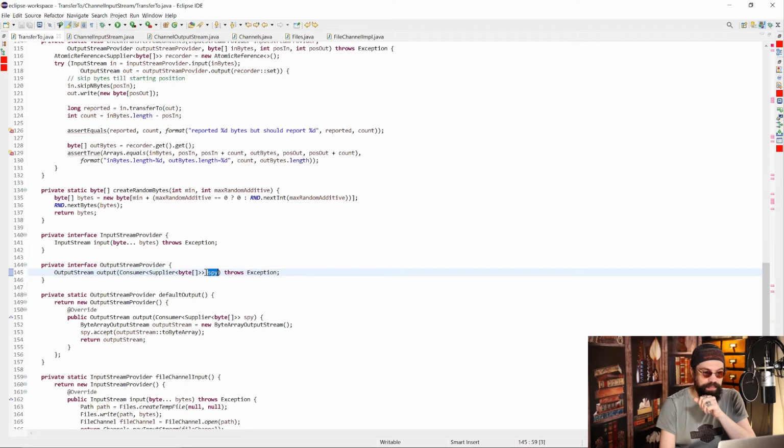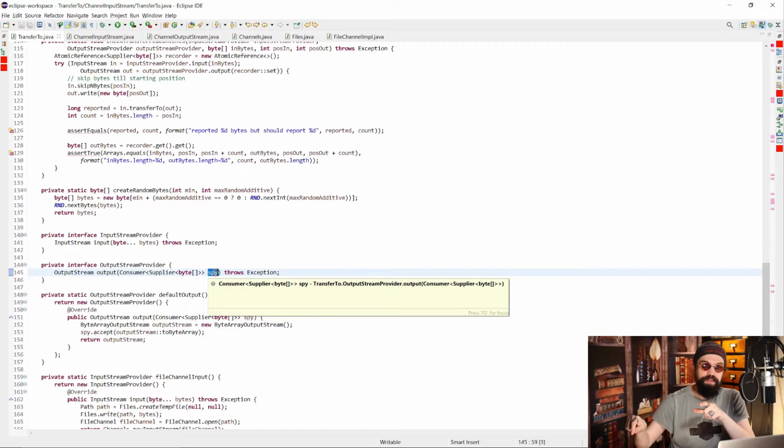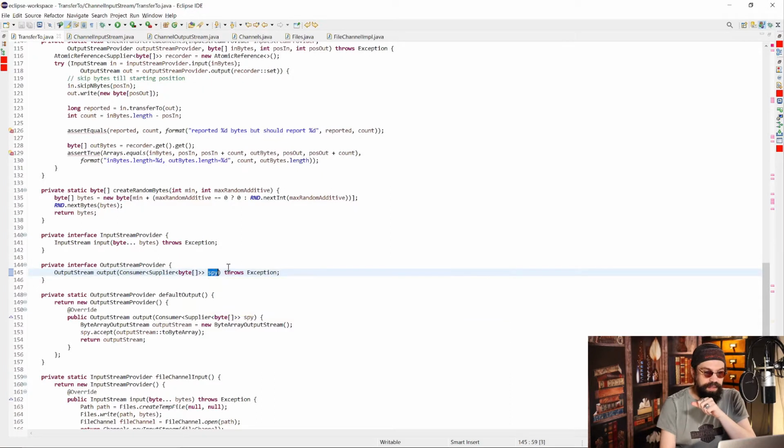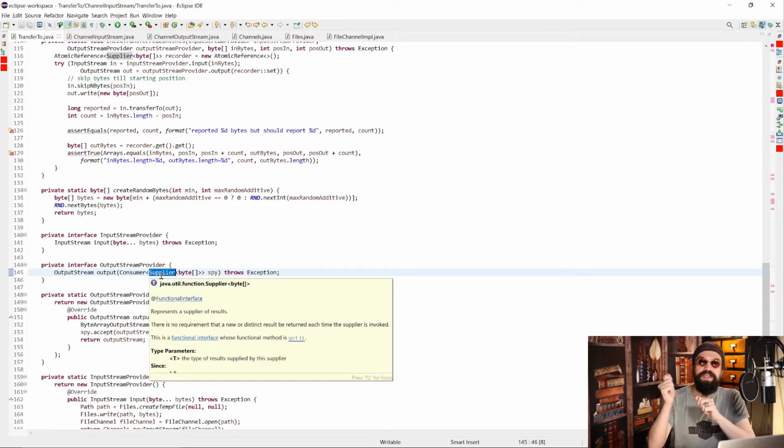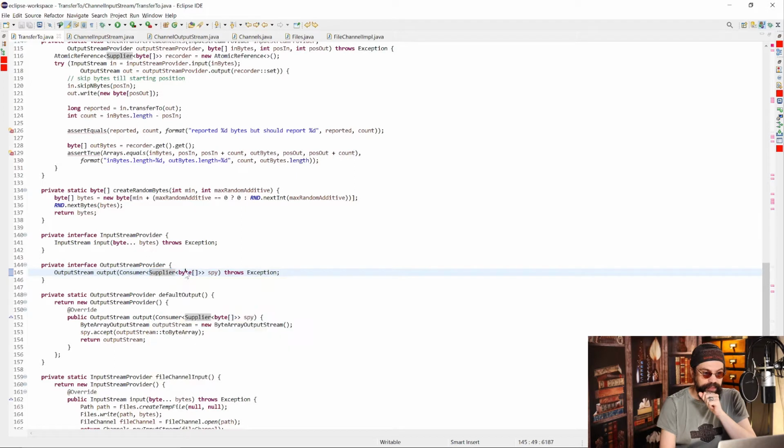So that means this thing actually is the consumer. And a consumer is something that gets something in its hands. And what it gets in its hands later is a supplier. And the supplier is something that gives something back. And this is the byte array. And why is it done that way? You can see it here in the usage.